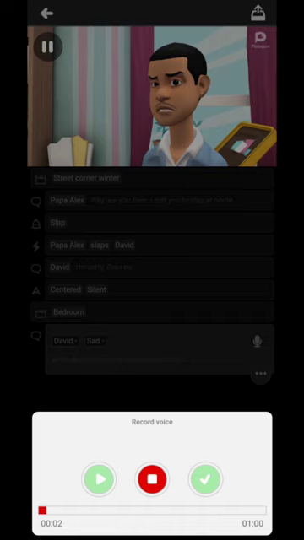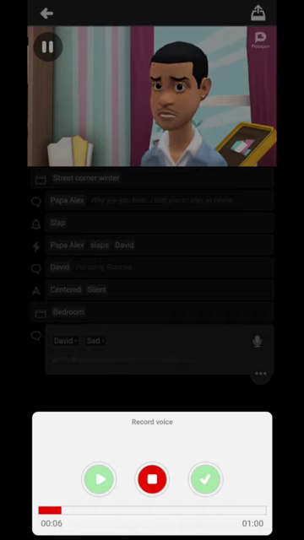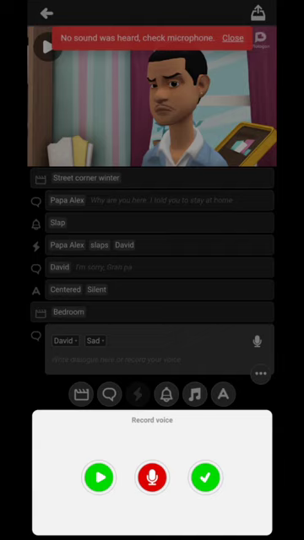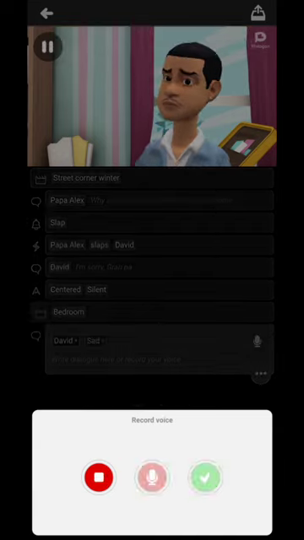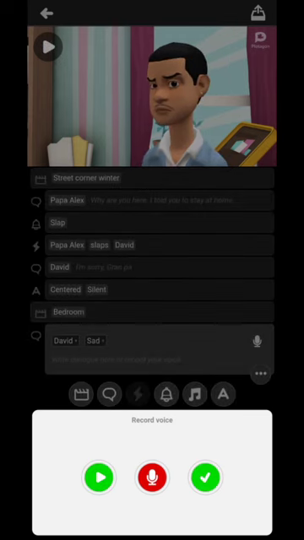Okay, let's try it again. Oh my God, Grandpa beats me. Oh my God, that hurts. So I hope it worked this time. Okay, it said no sound was there. That's actually because I'm recording with my sound on. So that is how to record with your voice. It's not something that is too hard to do.